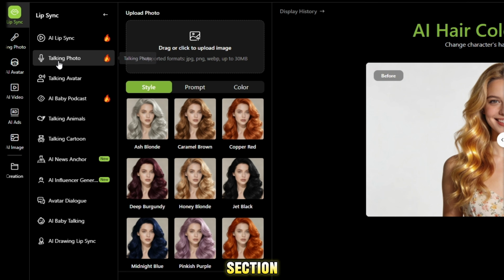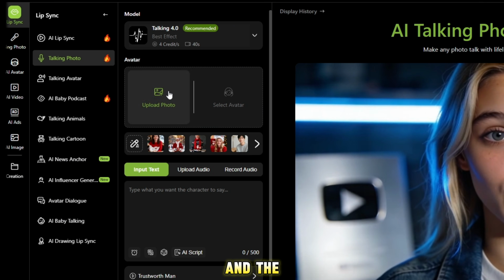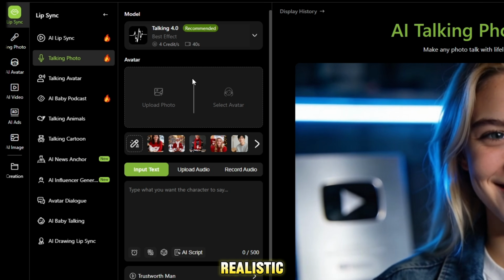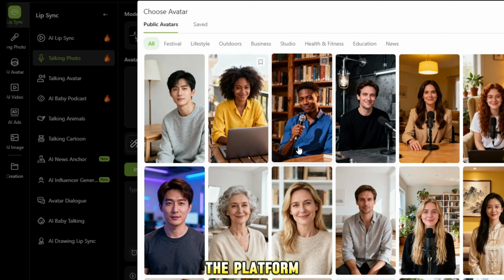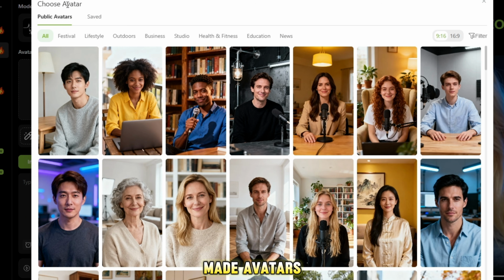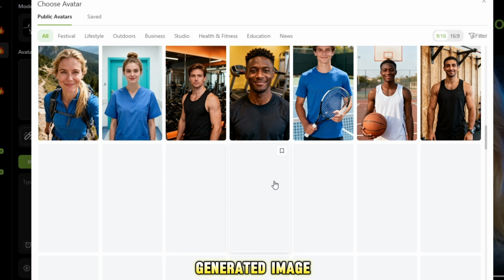Inside the lip sync section, I'm going to use the talking photo feature. Basically, I just upload a photo, give it a prompt or dialogue, and the AI automatically turns it into a realistic talking character video. And here's another amazing thing. The platform already includes many pre-made avatars that you can instantly use for generation. But for this tutorial, I'm going to upload my own generated image instead.